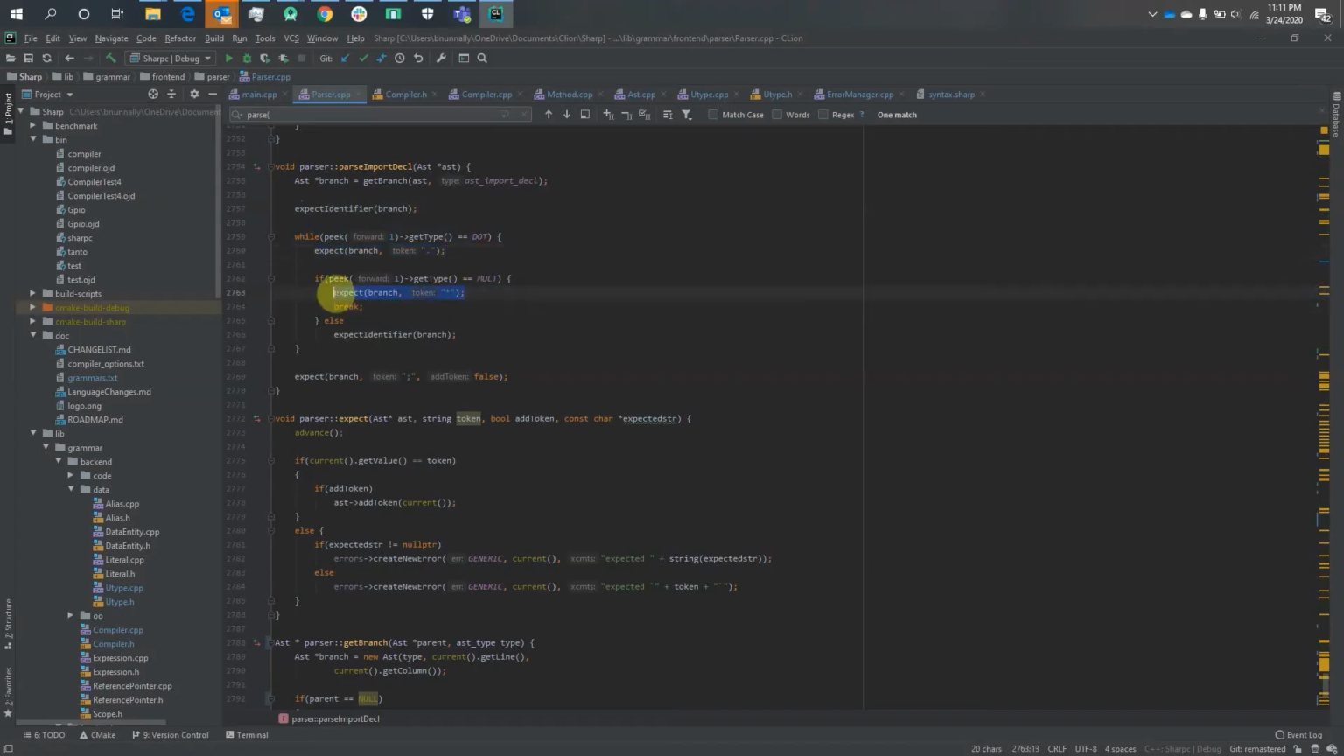We want to know if there's a multiplication sign here, because then that means we want to pull everything from this standard library, and we also want to concatenate the dots, but we'll see how we do that later.